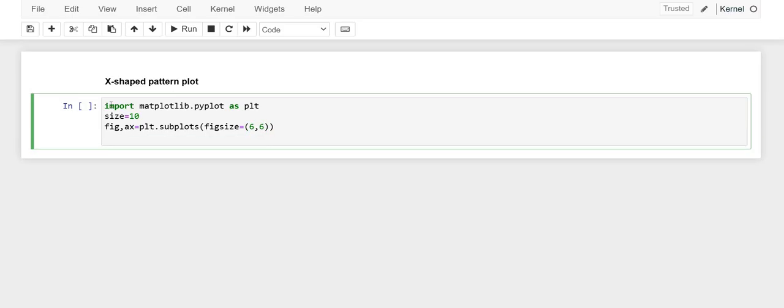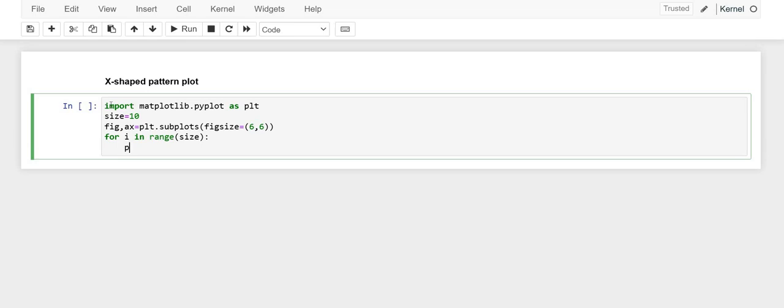And now we'll generate the X-shaped pattern using loops. Here this loop iterates from 0 to size minus 1, and the first plt.plot plots points along the diagonal from top left to bottom right, where i and size minus 1 minus i define the start and end point of the line.